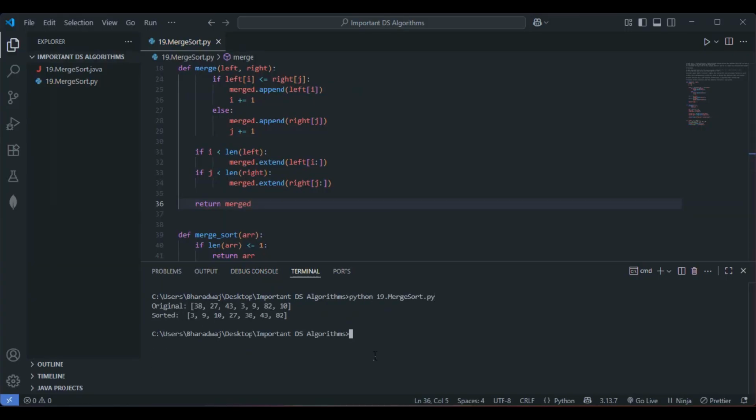Let's check the same. So yeah, now we can clearly see we are getting the correct sorted array: 3, 9, 10, 27, 38, 43, and 82. We are getting this in ascending order, which is completely sorted. Now we are getting the correct output, so this is fine. Yep, we are done with this part.